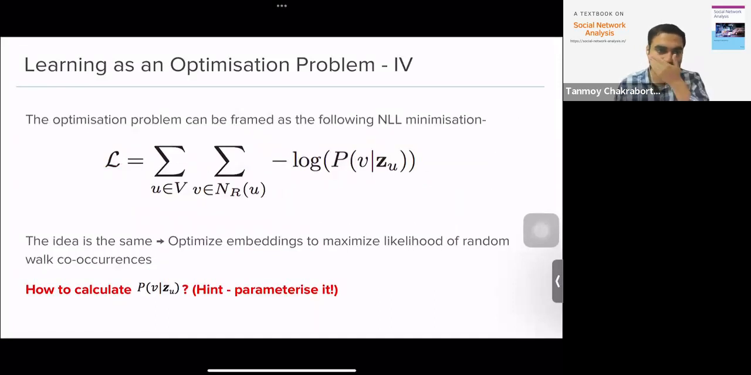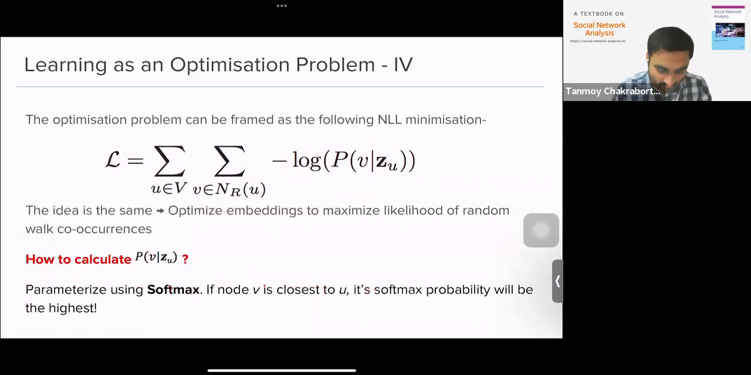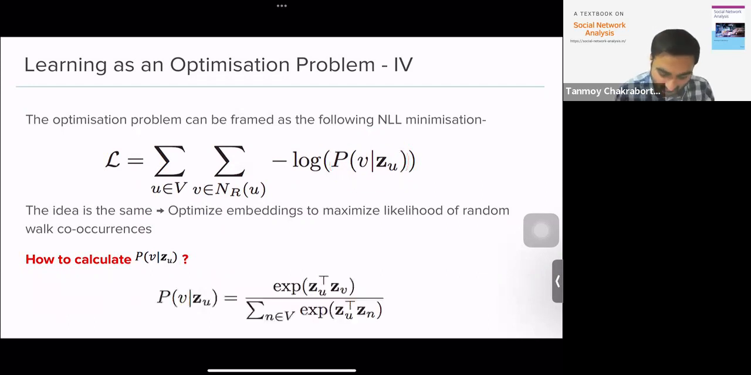So this is something that you want to do. Now maximizing something is the same as minimizing the negative of the same objective function, so we take minus and want to minimize it. Now the question is, how do we measure this probability? We can easily measure it using some sort of parameterized function, something like this.